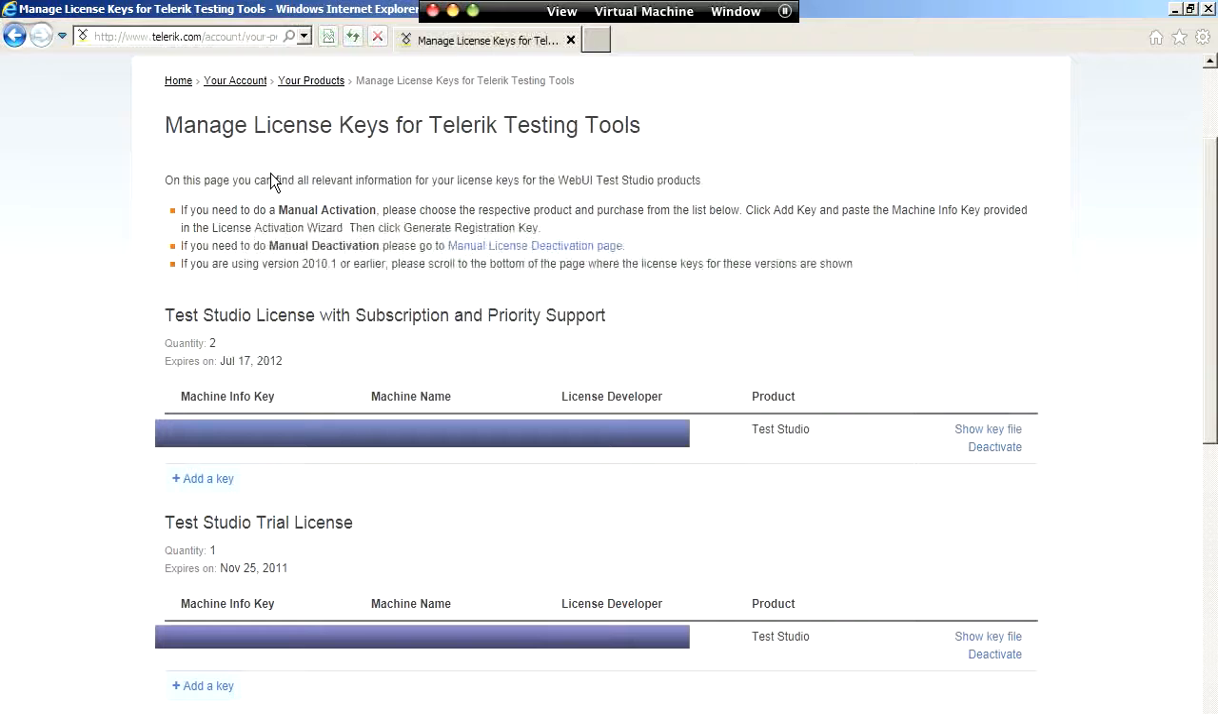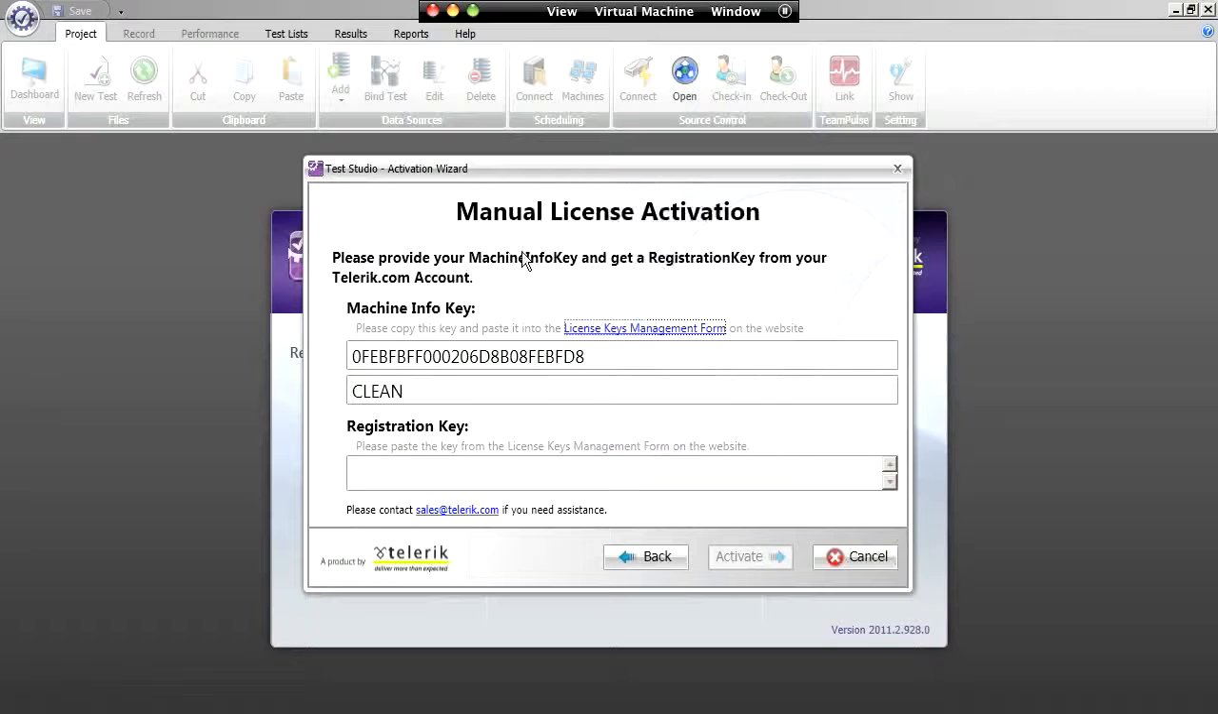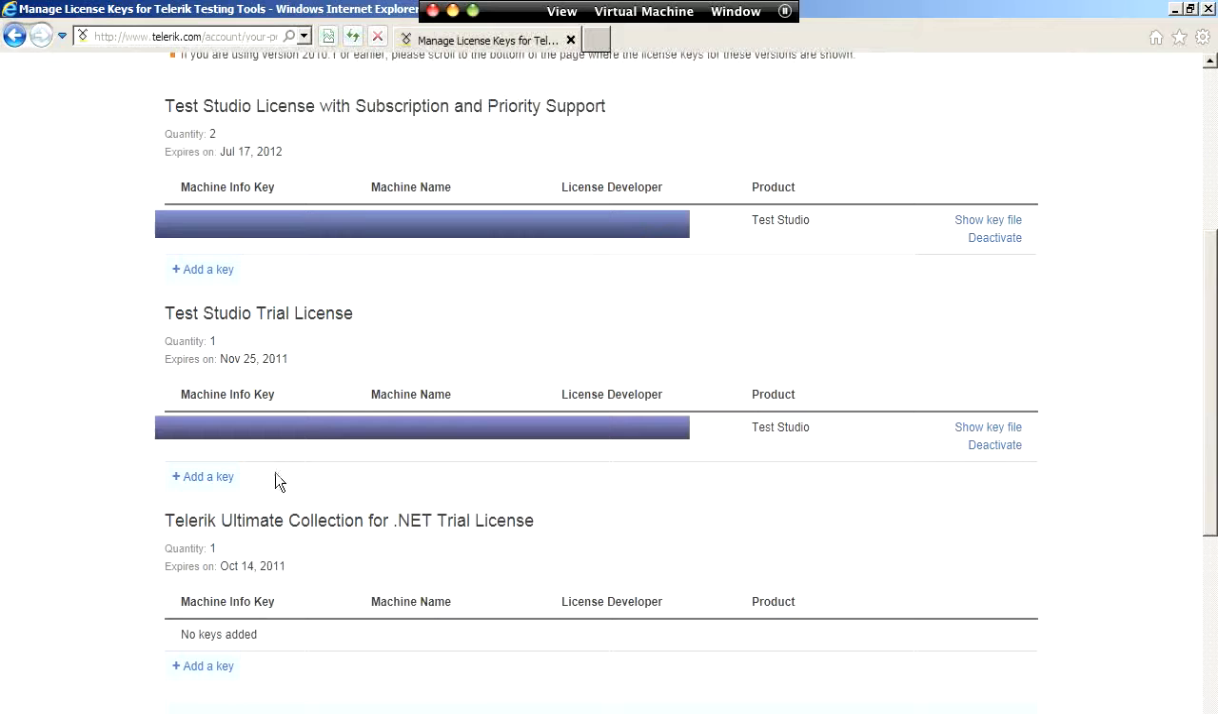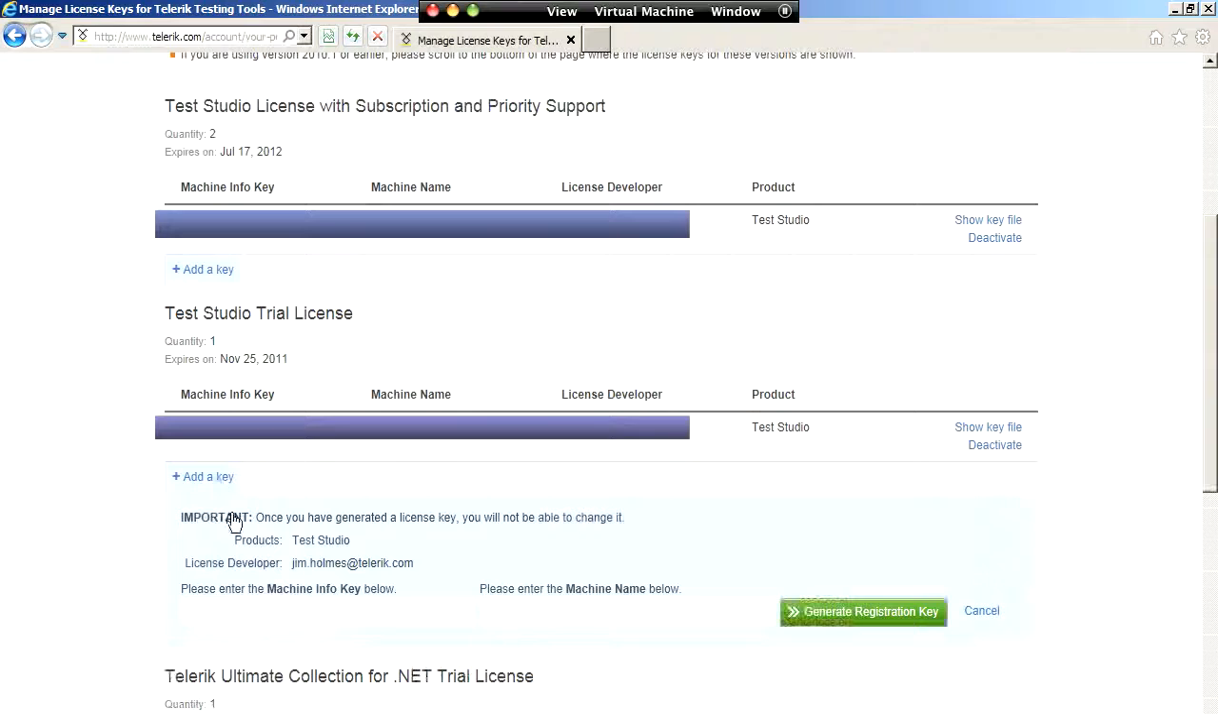When I need to manually register an install of Test Studio, I need to come to my account at Telerik.com, your products, and then manage license keys for testing tools. And from this manual activation, I need this key here, so I can copy that. And I'm going to add a trial license. So if I add this, it asks me for the machine key, and I paste that in, and the machine name, and then generate a registration key.